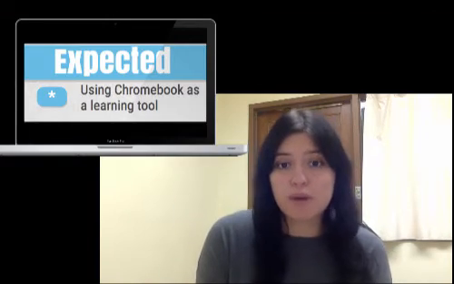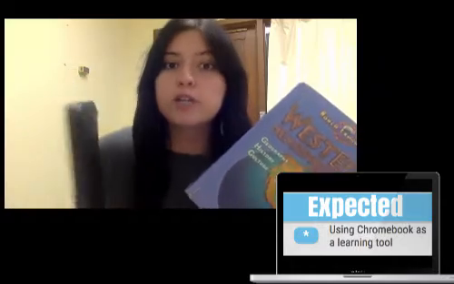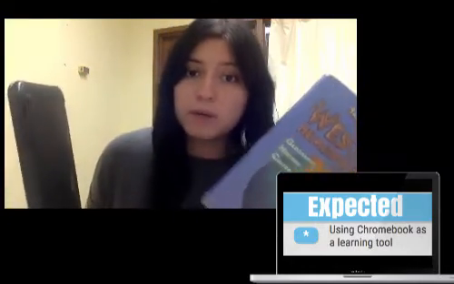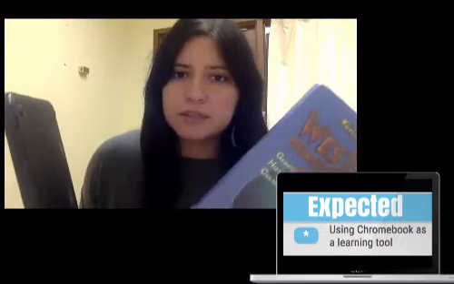Expected: use a Chromebook as a learning tool. What does a Chromebook and a textbook have in common? Well, they're both learning tools. When your teacher gives you a textbook to use, you know that you're using it for the purposes of education. You can't keep this forever or do whatever you want with it. You have to give this back to your teacher when it's done.